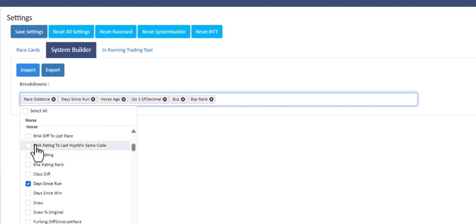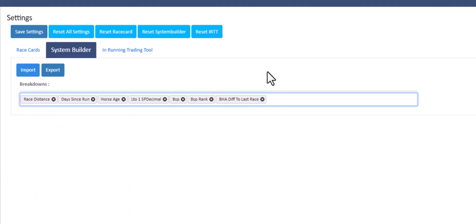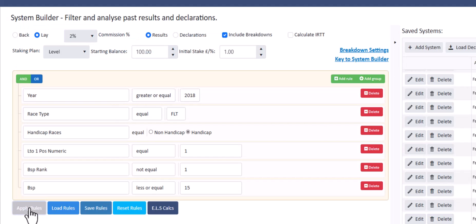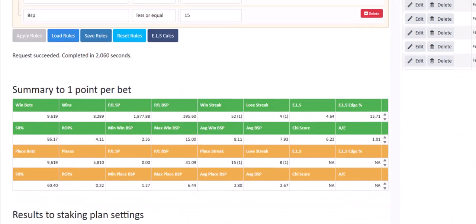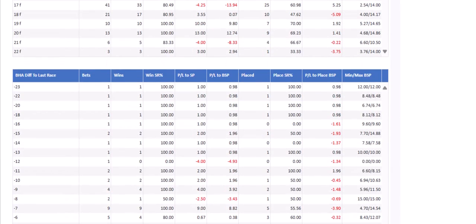You could look at, let's have a look at the BHA difference to last race. So most horses that have won in handicaps are going to go up in the weights, okay? There are different races where you have apprentice races, etc., where they won't. So let's have a look at that one. Save the settings, back to the system builder, apply the rules again. And we've now got the BHA difference to last race, okay?